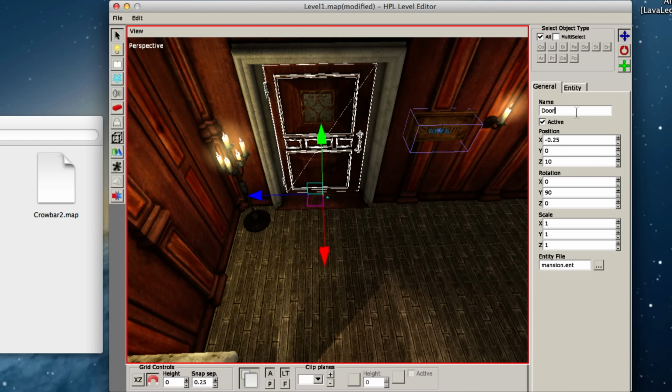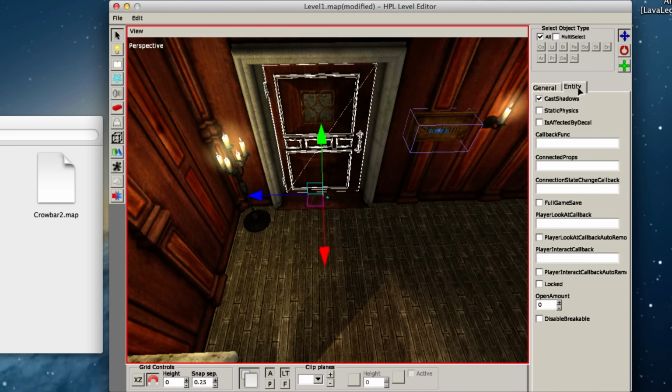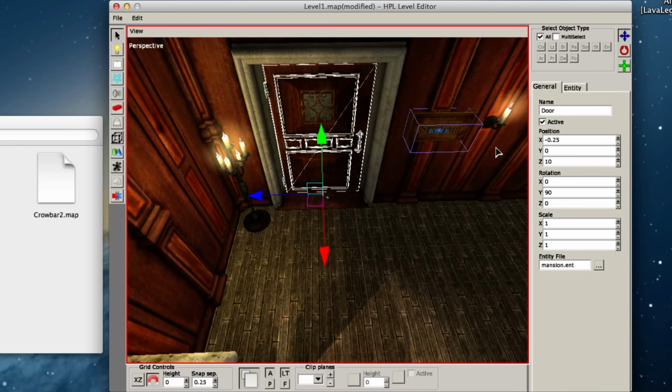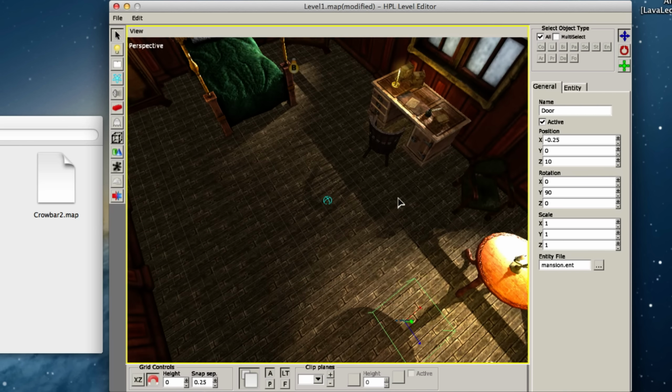After you've named it, go to the entity tab right here, and near the bottom there is an option for locked, so you just check locked, and now the door is locked, so you can't go through it until it is unlocked, which is what the key is going to do. It's going to unlock it. You can also disable breakable, if a monster is going to break it down, but anyway, it doesn't have anything to do with this. So we're done with the door, and now we're going to place a key.